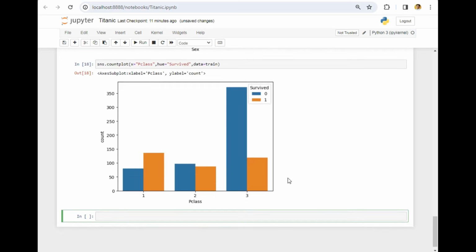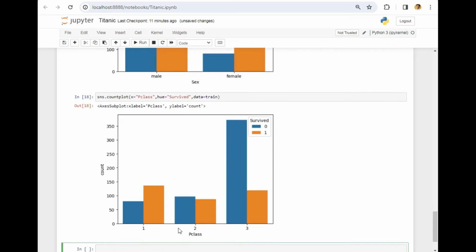Okay, so it's the same. As you can see, this is the business class or rich people, this is the middle class, and this is the economic class. The survival ratio of business class or rich people is very high, you can say it is double. This is around 75 and this is close to 150.